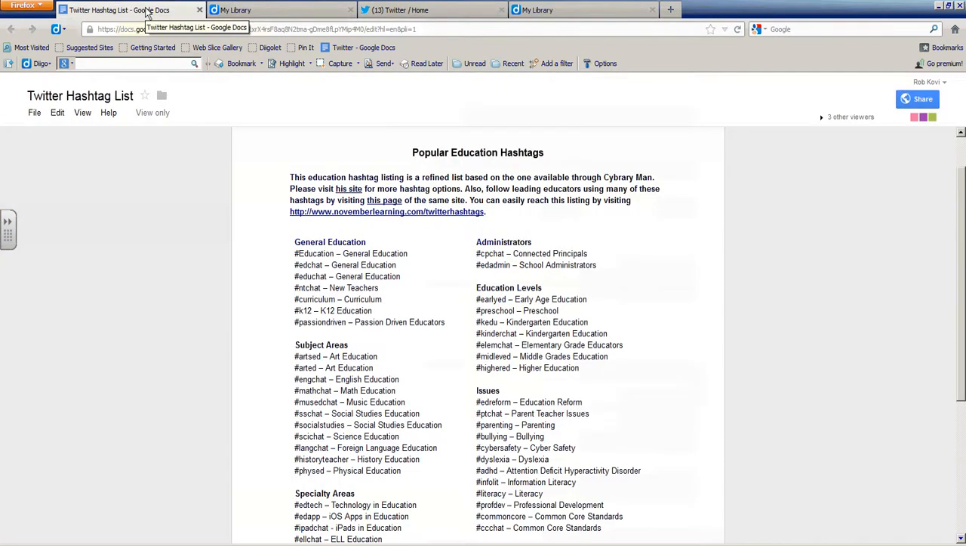And what hashtags are, are descriptive elements that are put in a tweet to help organize and make tweets searchable. Here is a list of popular educational hashtags. The hashtag is the pound sign, the number sign, followed by a term. So, for example, hashtag education is the hashtag people use just to talk about general education ideas.